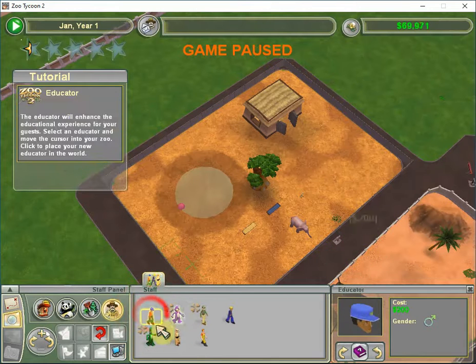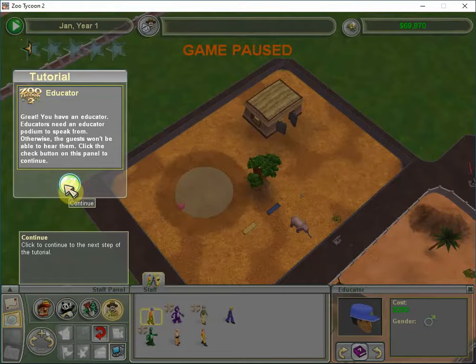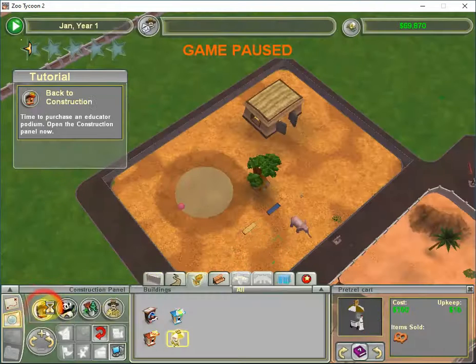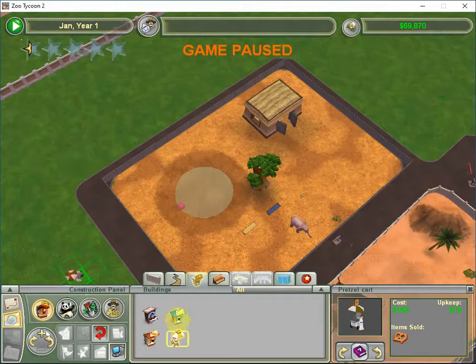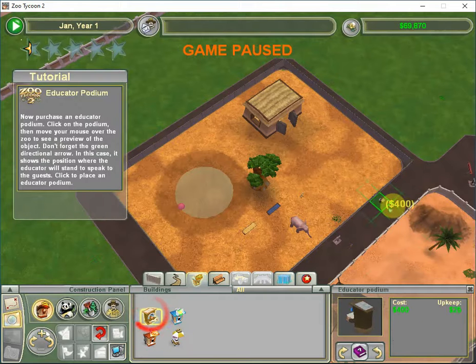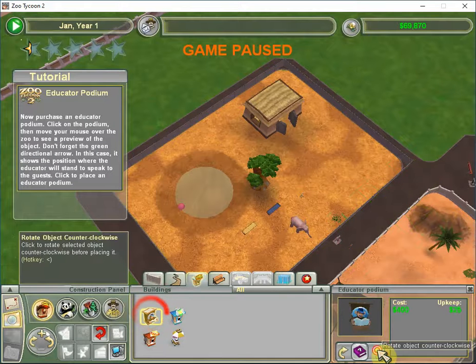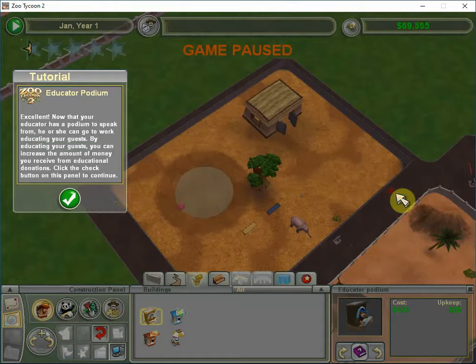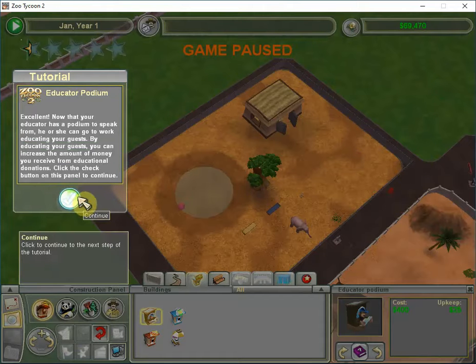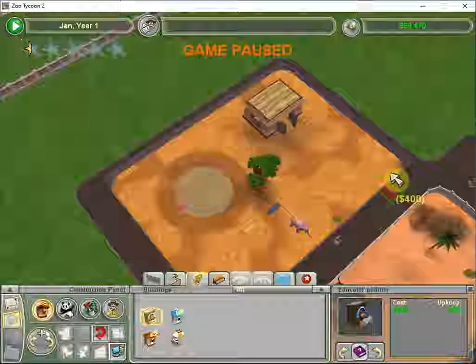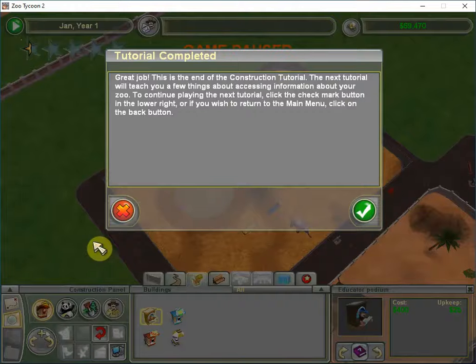Then we're going to need an educator. They speak on a podium, which we will need to get. Here is our educator podium. You can put it right there. Let's turn it around. I put that too close to the exhibit. Whoops. Okay. So now that your educator has a podium to speak, they can go to work by educating the guests. And that is it for this one.